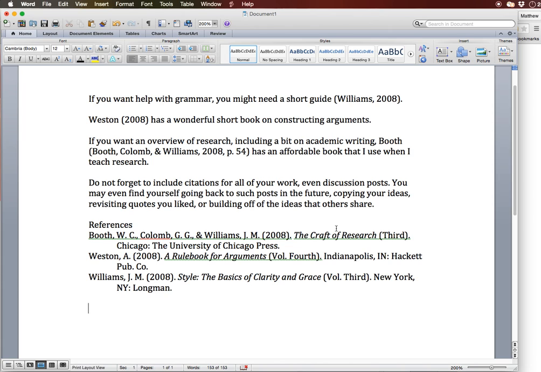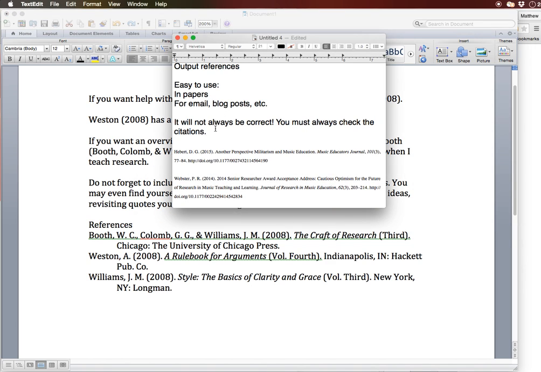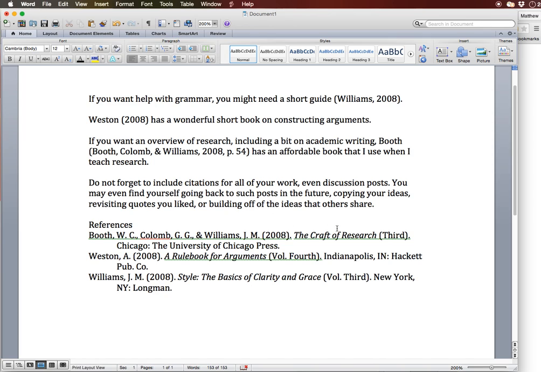Now, if I look down here, as I said at the beginning, the program will not always be correct. You must check. If I check here, there are a couple of things I'm seeing right away. In my database, under edition, it just says third, it says volume fourth, volume third. Those are incorrect. Additionally, my Booth citation says Chicago, but it doesn't have the state in a two-letter abbreviation like APA wants. So before I'm done, I can do one of two things.